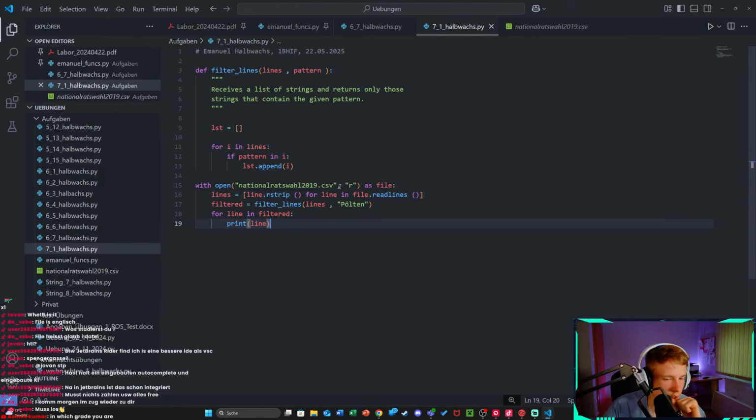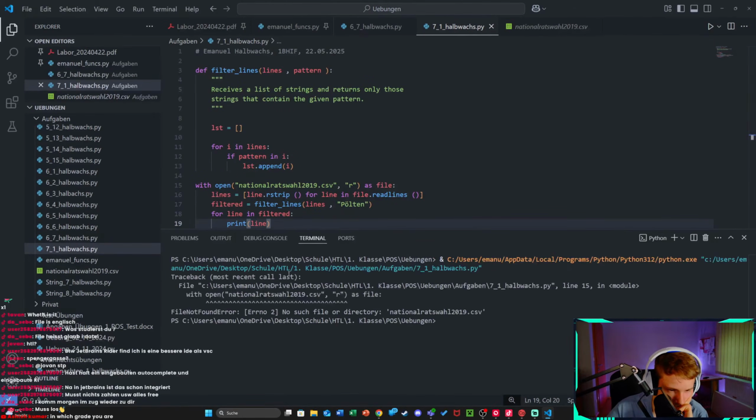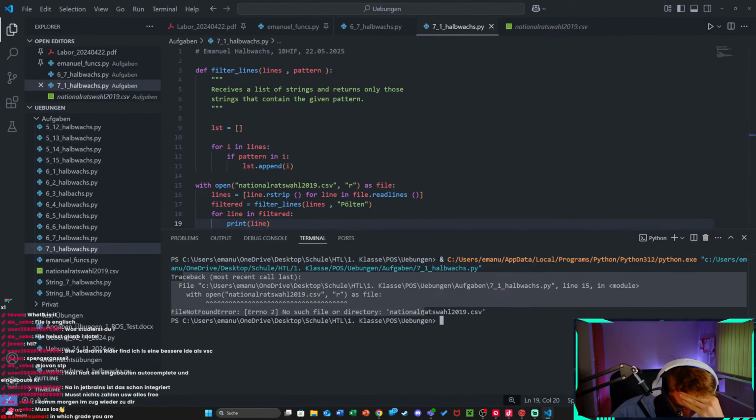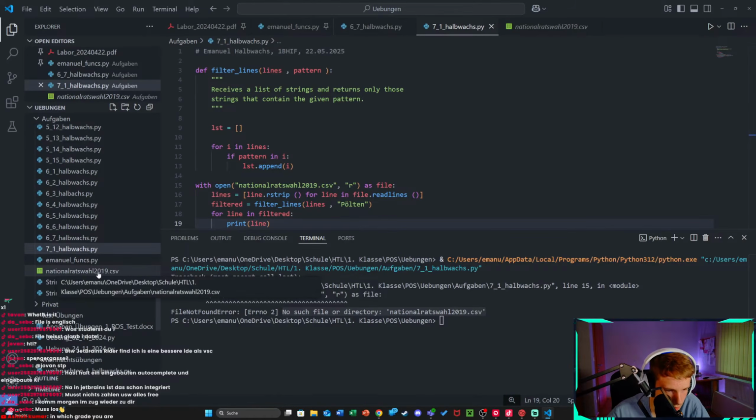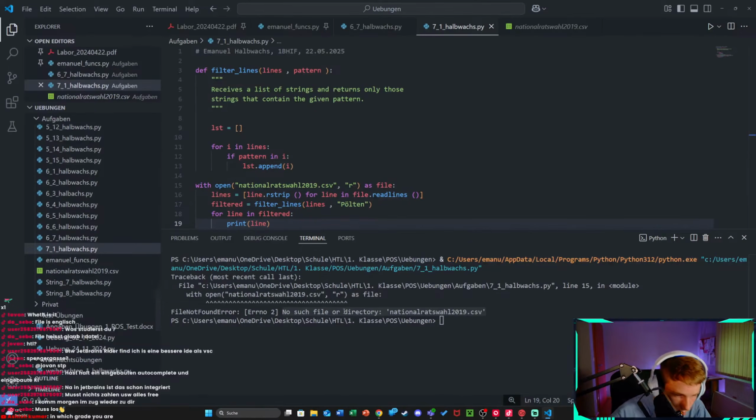I don't want to ask AI, but I think I have to do it. Because why the fuck? Error number 2, no such file or directory. Bro, it's exactly this file. Nationalratswahl 2019.csv. It's the same file. What the hell?